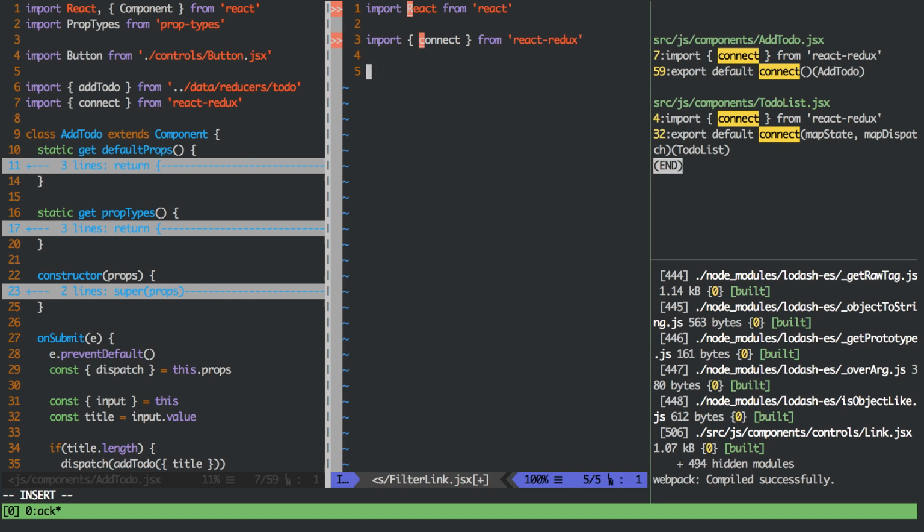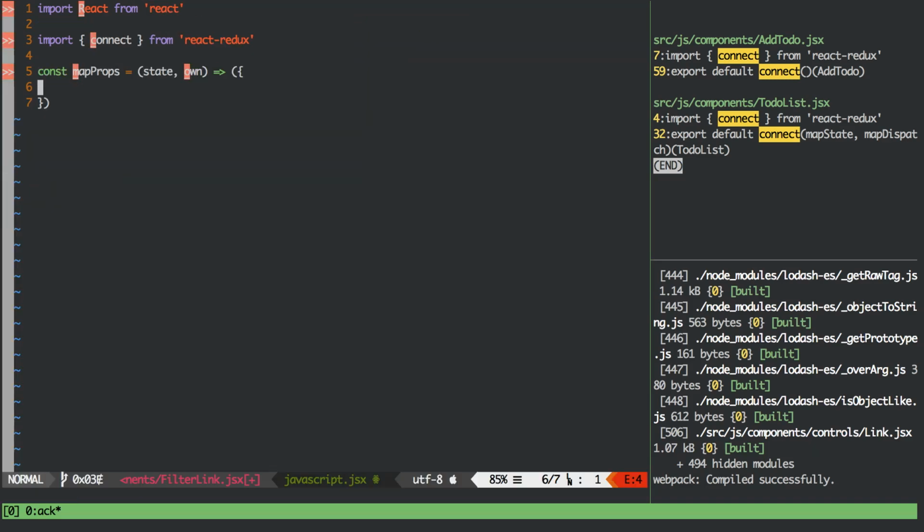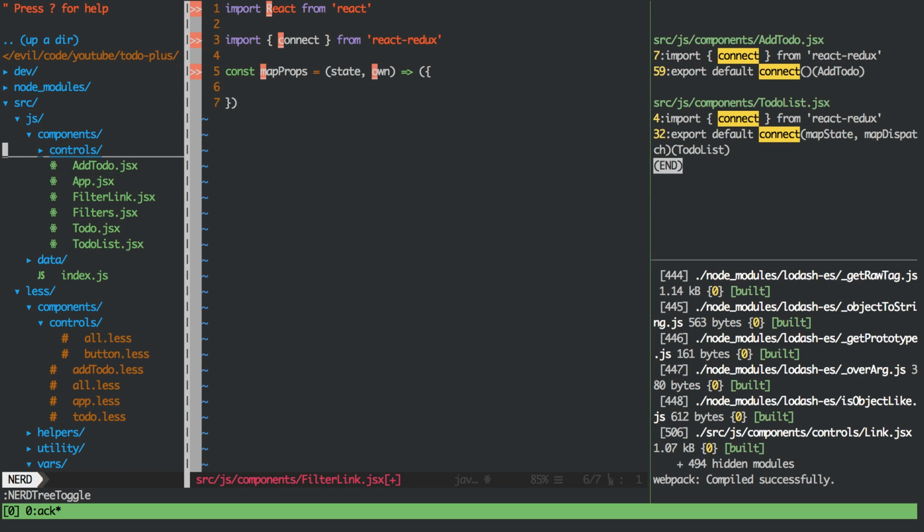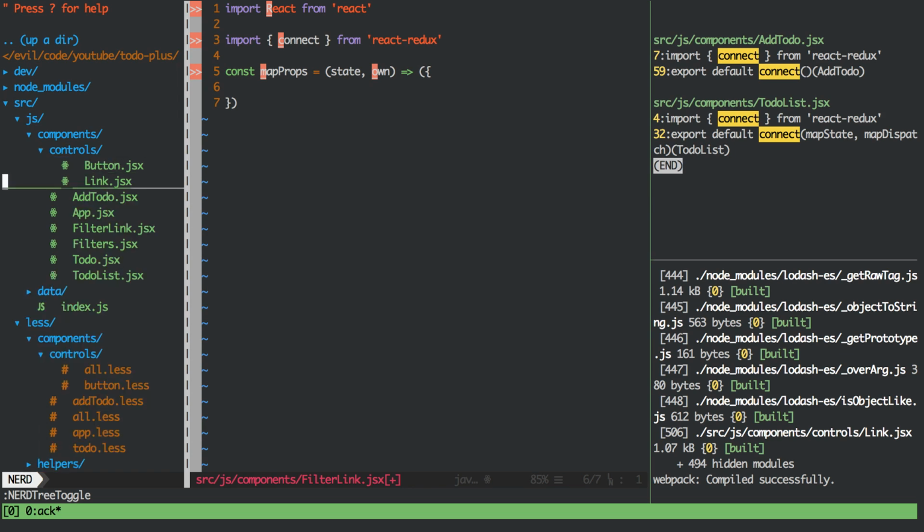And we'll do const mapProps. And this will be our prop mapper. And I think it is state and own. So this will get us our state and our own props. And what we want to do here is return an object that matches that. And what are the things we need? Okay, I don't need this anymore. What are the things we need on controls? We need link.